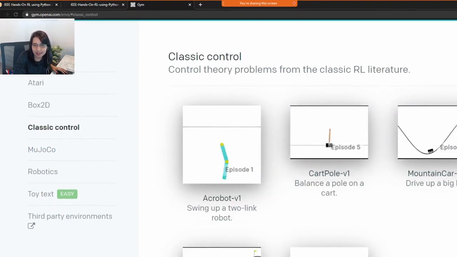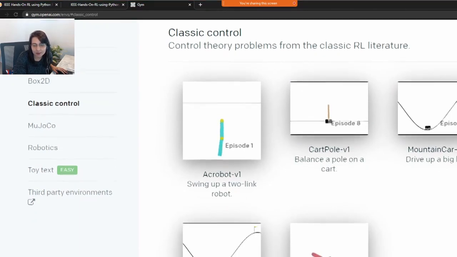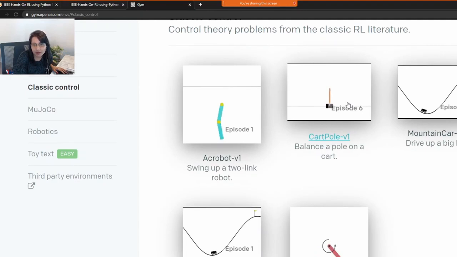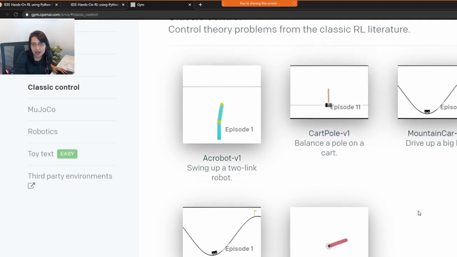Then you have some classic control examples. These are some of the examples that we will be trying out today. Cartpole is one of the very classic problems in which you have to balance a pole on a cart. You have a pole on a moving cart, and you move the cart left or right to keep the pole straight. The objective is that you don't want the pole to fall. So your action is go left or go right.